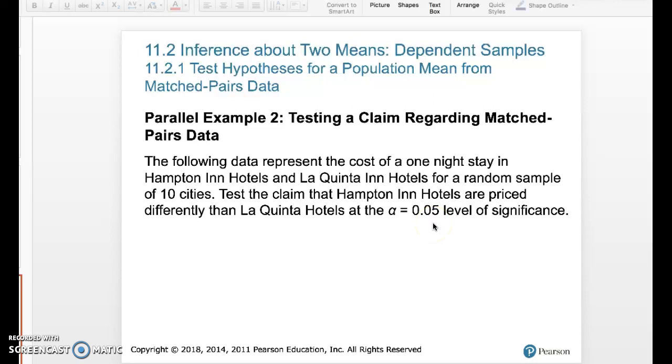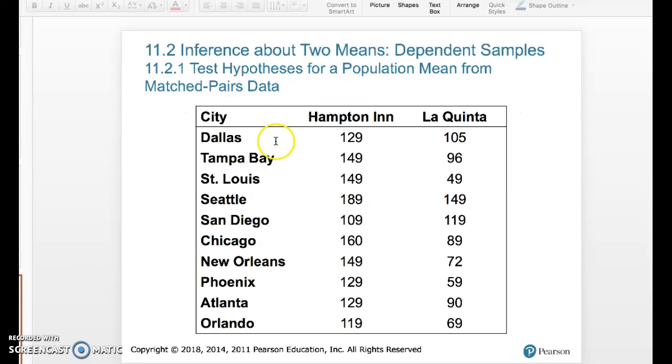Notice we already addressed why this is paired in our 11.1 video. For the 10 cities, we chose one from Hampton Inn, one from La Quinta, from the same geographic area. So we have a natural pairing. Let's take a look at what our data actually looks like. They were nice enough to tell us the 10 cities where the data came from. And it doesn't make a lot of sense, for example, to compare Orlando to maybe Seattle. Notice both Seattle numbers are larger than the Orlando numbers, but it's interesting that we have a similar price gap.